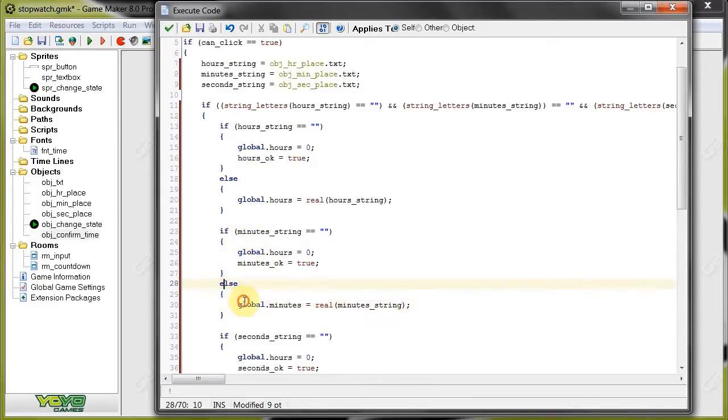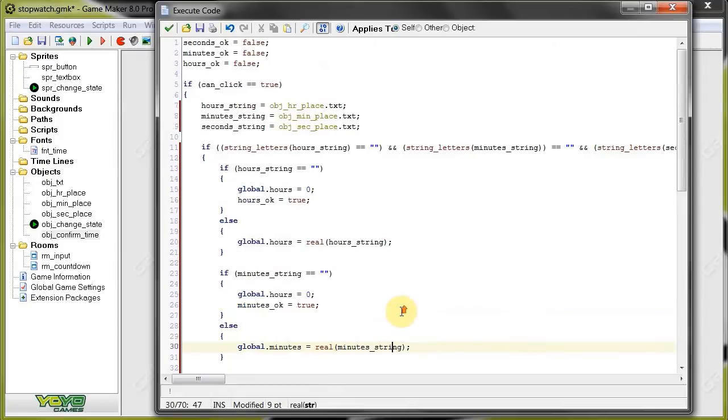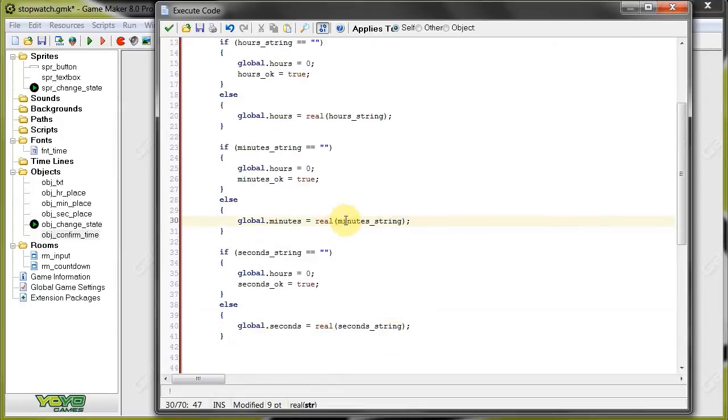We've got global.minutes equals real minute string. Now, if we just do that, it's going to set global.minutes to whatever's in that block, as long as it's a real. But we don't want to do that. We want to say if real minutes string is greater, or we can just say, is greater than or equal to 60. Okay.